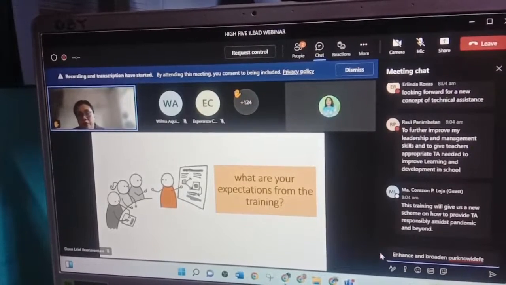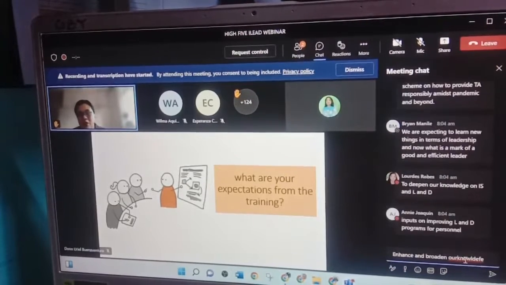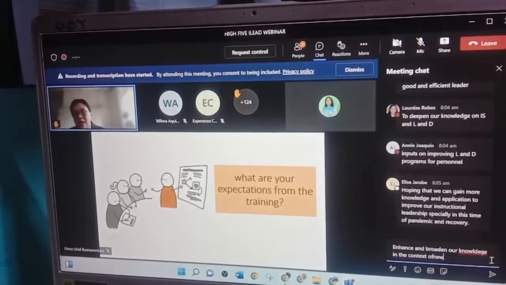Sabi ni Sir Raul, to further improve my leadership and management skills and give teachers appropriate PA needed to improve learning and development in school. Yes. Ma'am Corazon, the training will give us a new skill on how to provide PA responsibly amidst pandemic and beyond. Yes. We are expecting to learn new things in terms of leadership, and now that is mark of a good and efficient leader. Yes, Sir Brian.